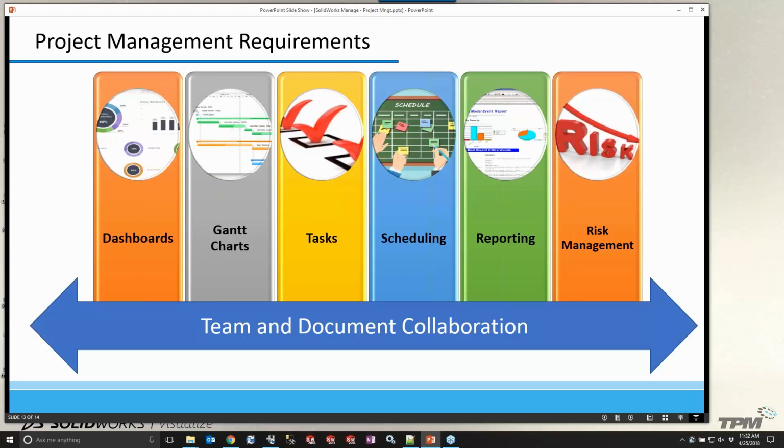If you don't have SolidWorks PDM, when you get Manage, guess what? You get SolidWorks PDM Pro. So they go hand in hand, and now you're going to be able to have under one roof all of your vaulting, archiving, day-to-day document control, and then getting control of the complexity of that project level data.